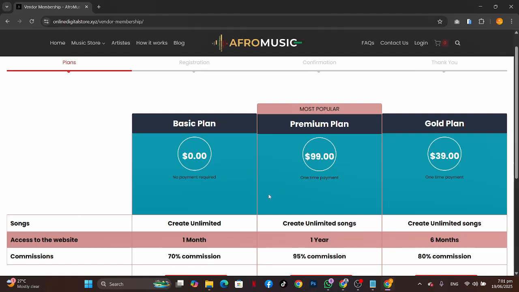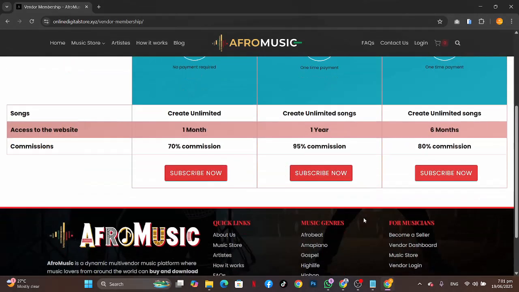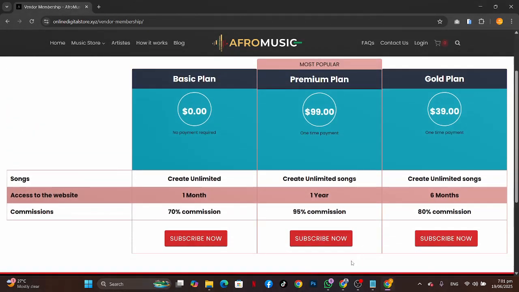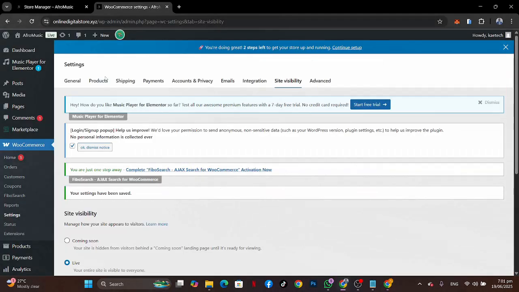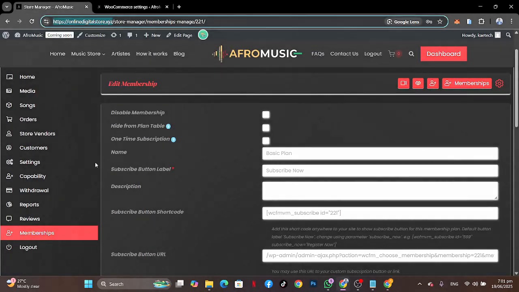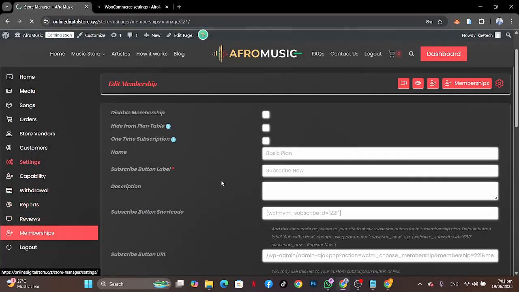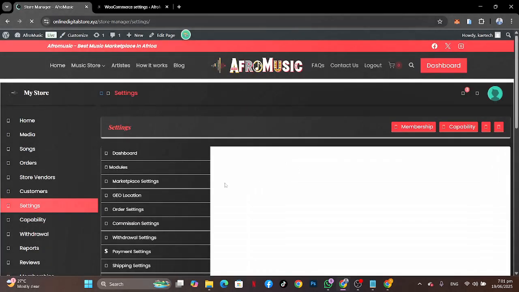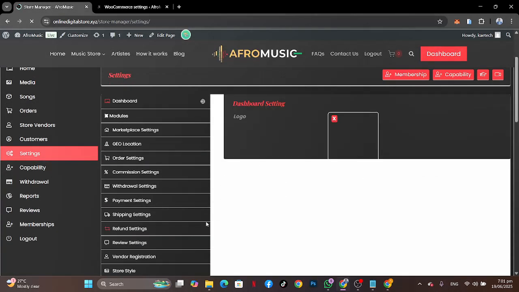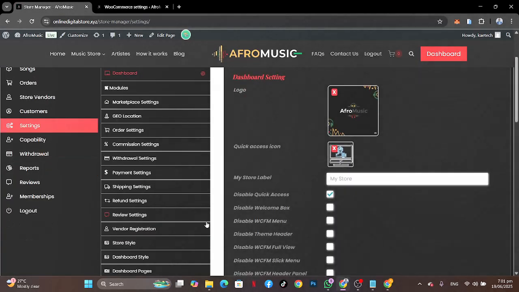Okay, so let's see if we can change it to red, right? And then make this one the featured color. Let's change it also to red. Okay, so let's try and see. Let's go back over here and then go to the store over here and then go to settings. Okay, we're gonna go to settings, and then, let's see.